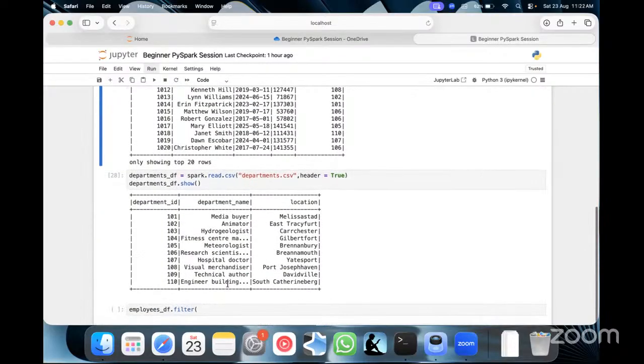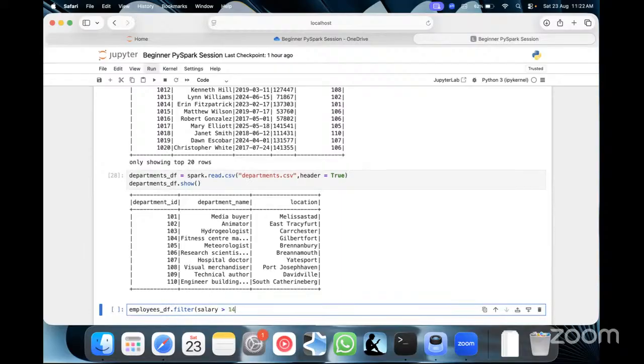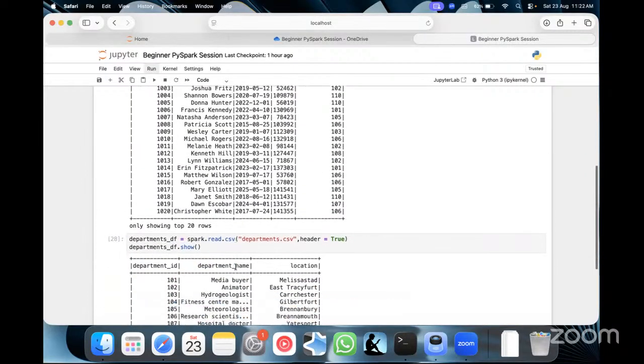So I will say filter. First I will try to write it directly, and then you will see an error. Then I will try to correct it. Okay, so I will say filter salary is greater than this number, right? And then I will put show directly. Now if you see there is an error, right?